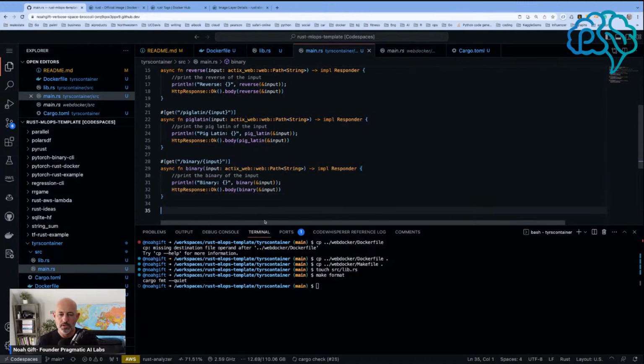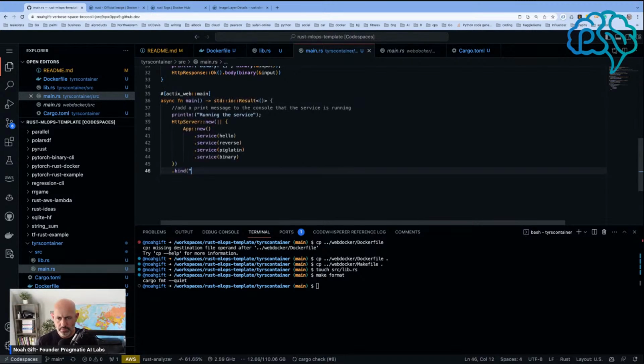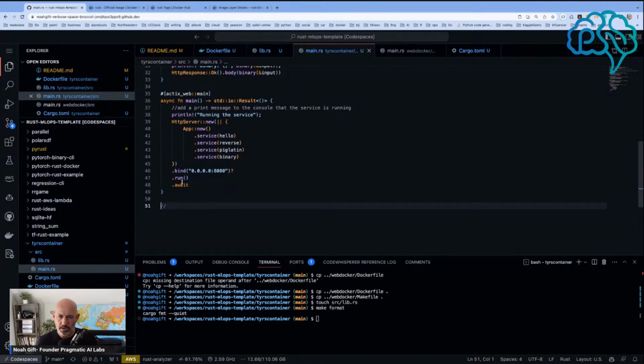Okay. Now let's run it. Register those services. So service hello, right? There's 4 of them. And then for the bind, we'll do 0.0.0.0 and port 80, and then just a little bit of boilerplate code. And I believe that is it. If I remember correctly. Let's look at the other service that I created earlier.